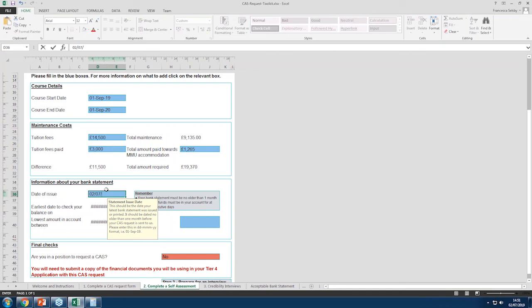So the date of issue of your bank statement, this is really important because your bank statements need to have been issued within the last calendar month. So if we look at the 2nd of July, 2019, or today's date, let's try and put a date in earlier than or later than 1 month ago. That's still 31 days, so we're okay. But we can't put anything older than 31 days. So you can see from the warning message there that we can't go beyond 31 days.